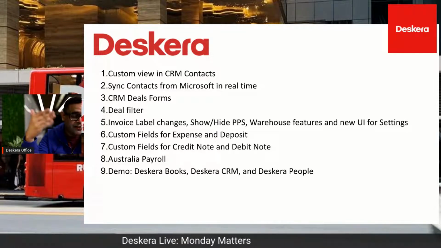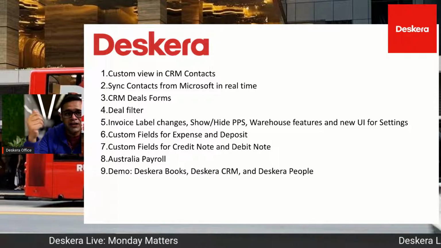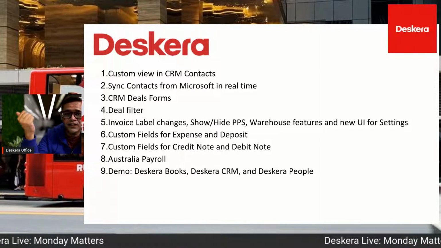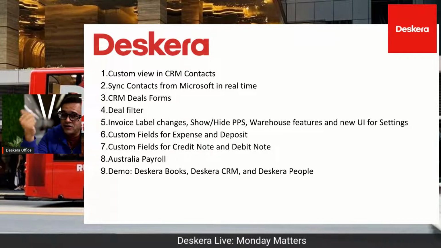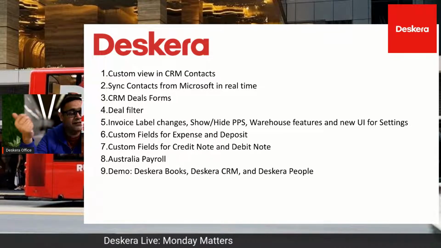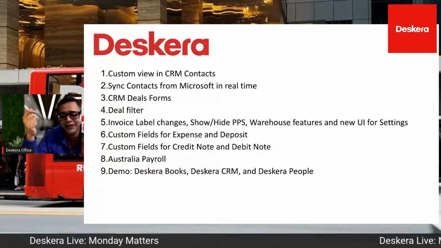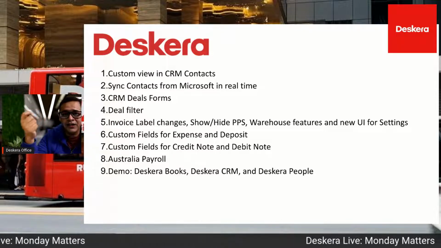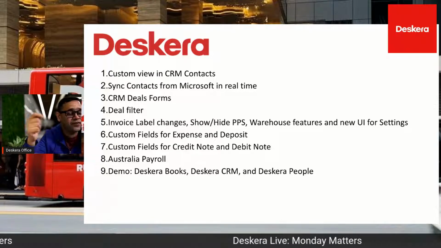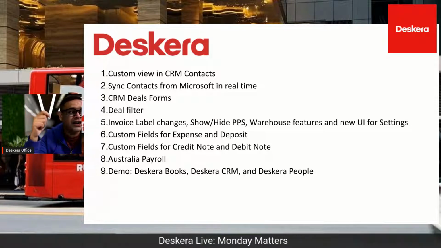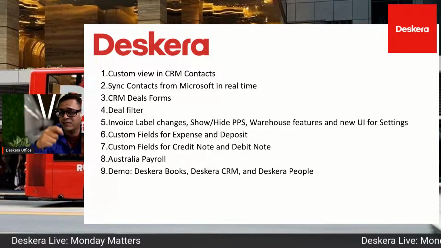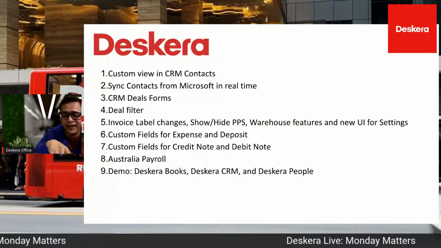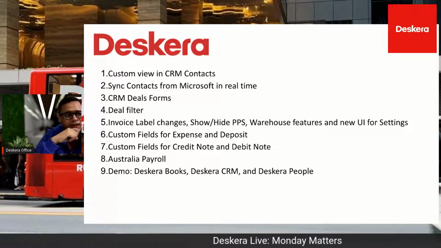So you can have a default set, but you can theoretically create any set of labels in the invoice designer screen. And in addition to that, if you're running a service business or if you're in consultation, then show hide of PPS and warehouse features that you don't really want to use are the ones that you can actually hide quite easily now. And we will see how to do that as we proceed in the demo today.